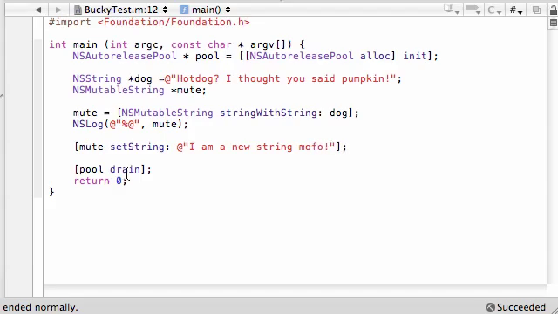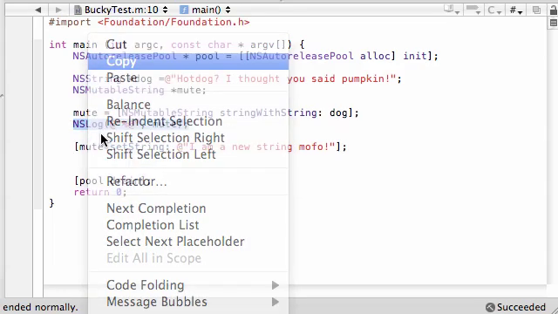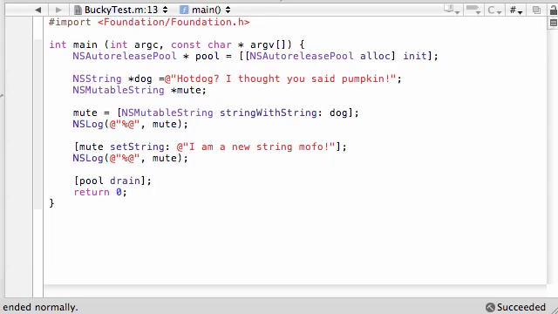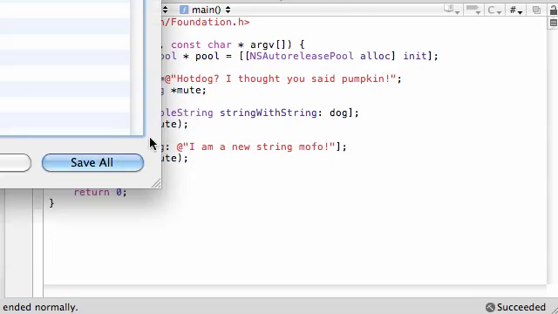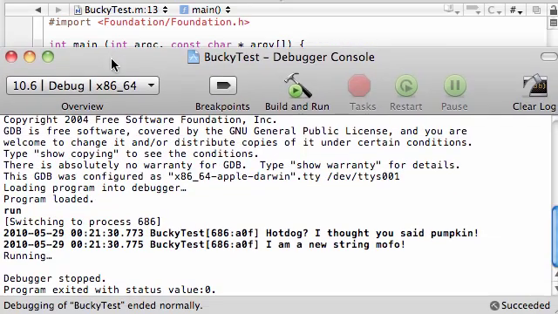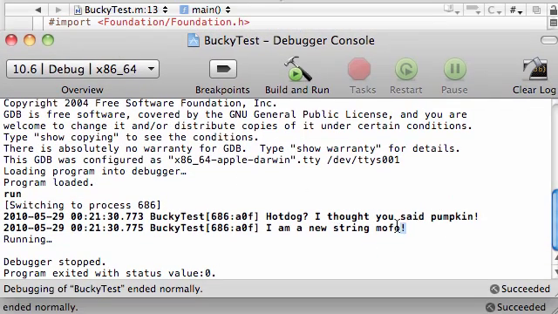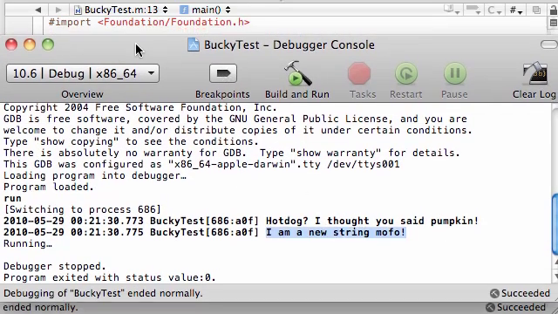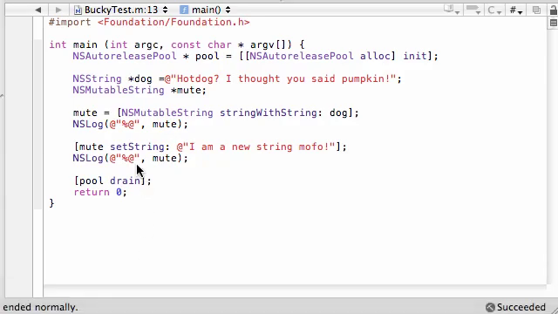I am a new string mofo. So yeah, that's looking pretty good. So now we got a new string. Now let's go ahead and print this out, and let's see if this runs. So here's an old string, "hot dog, I thought you said pumpkin," and now I'm a new string mofo. It's a little harsh, but gets the point across.